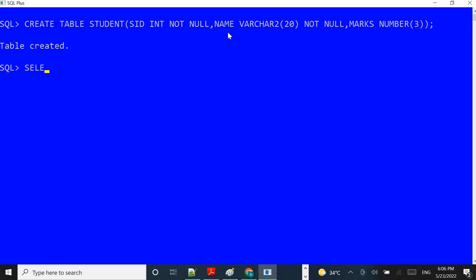Let us see how many records, that means how many rows, are there in this student table. So here we have the syntax select star from the table name, that is student. Here we don't have any row, because we didn't insert any row as of now. We just created the student table having 3 columns, using not null constraint on the SID column and name column. That's why it is showing no rows.